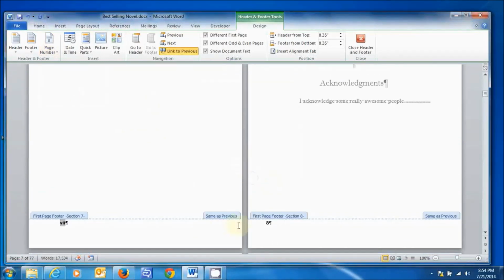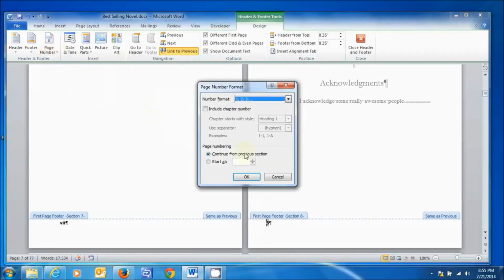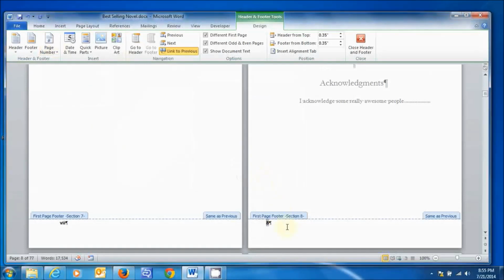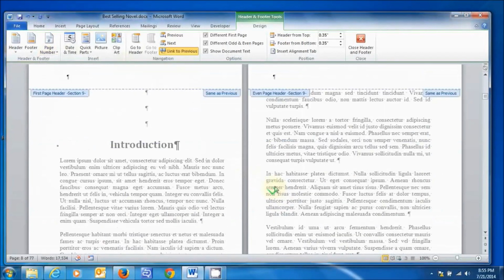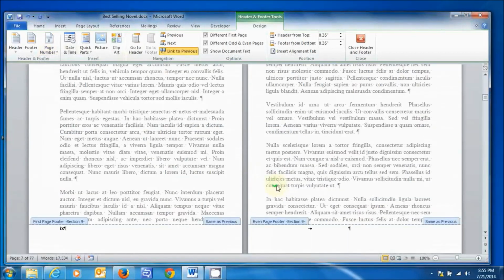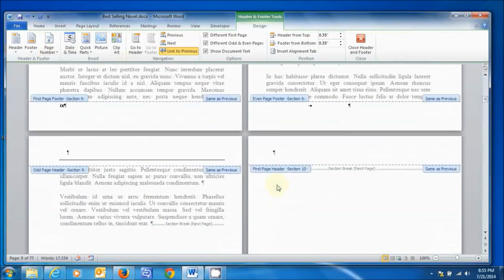Word has to sit there and take a nap for a second. Got that fixed. Okay. That didn't take. Try that again. 1, 2, 3. Boom. 8. Let's go to 9. Okay, so now we got page numbers all the way through. Let's get rid of you.